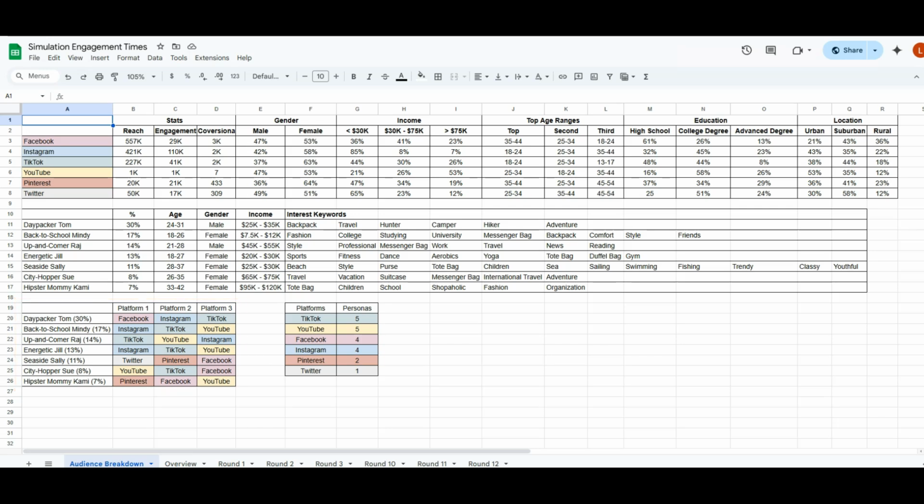Please note, this is just one approach. You might decide that certain platforms align better or worse with a persona based on your own analysis, which is why I highly encourage you to create your own version of this sheet, giving you a complete visual overview of the platforms and audiences at the same time.